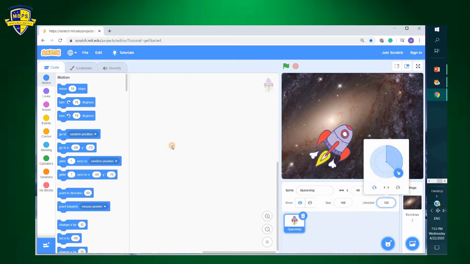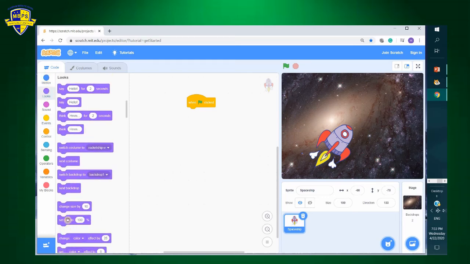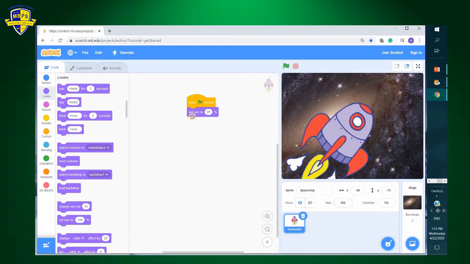Yes. And now in our book they have said that we should take an event block that is when green flag clicked. So when green flag clicked, and then they asked us to take size, set size to. In the book it is given we have to set size to 25%. And then you can click on green flag to check whether it works or not. Yes, see, it worked. Now if I put here 200, make it big, and I remove this block, keep it separate. Let's click on the green flag. Is it working? Click, click, click, click.